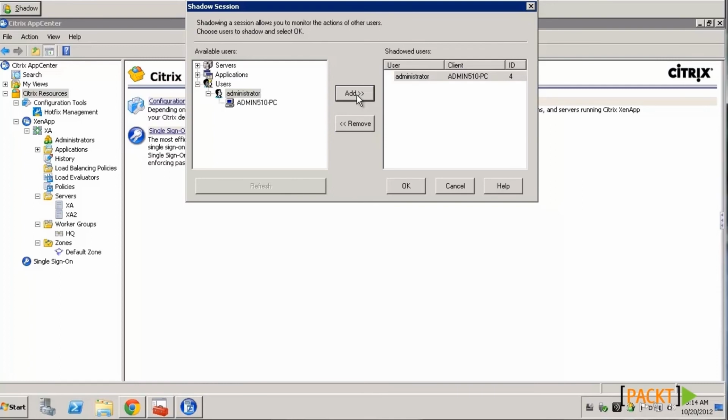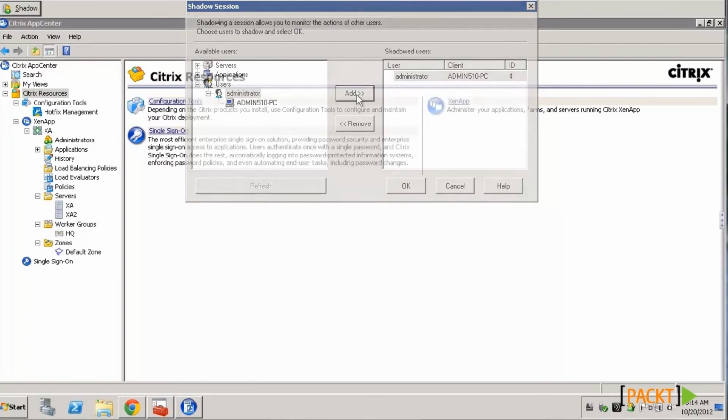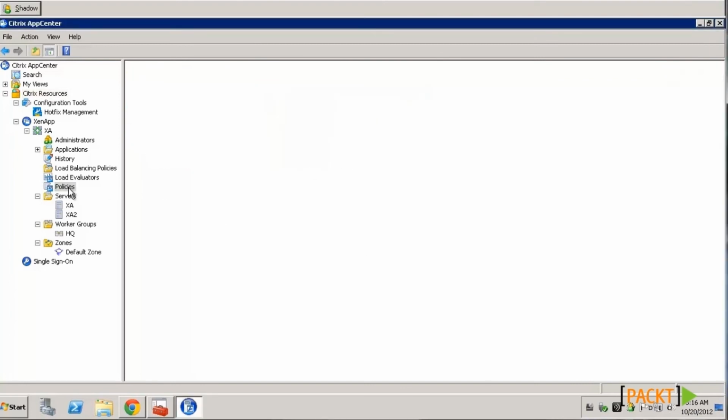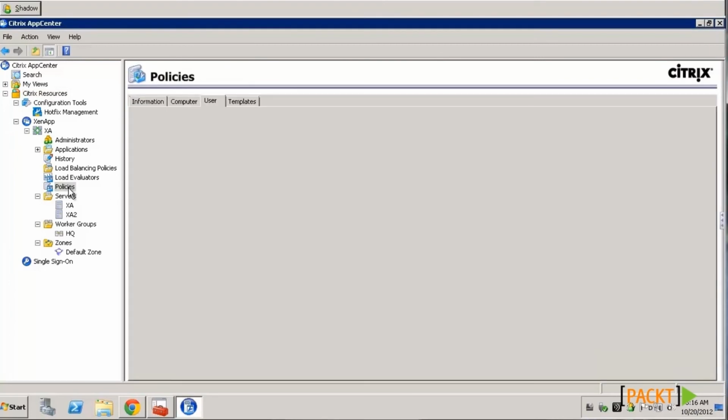From the Shadow taskbar, we can select from a list of available users and send out a request to shadow those users. To enable shadowing or allow other users to shadow each other, we need to enable that in the Policy Manager.